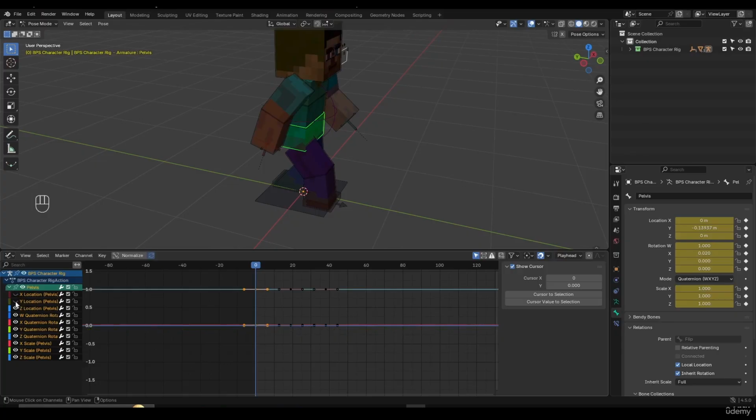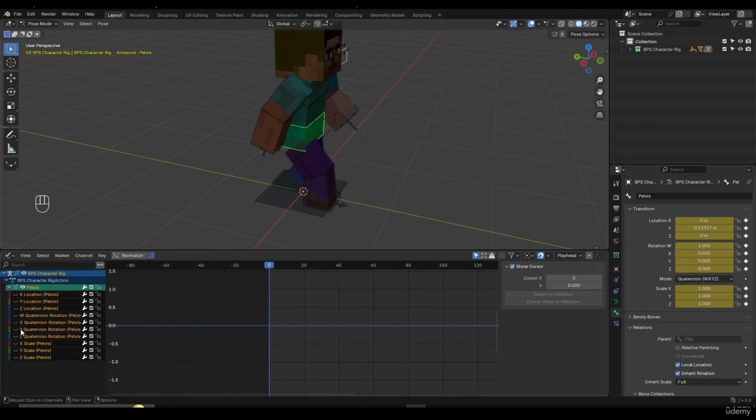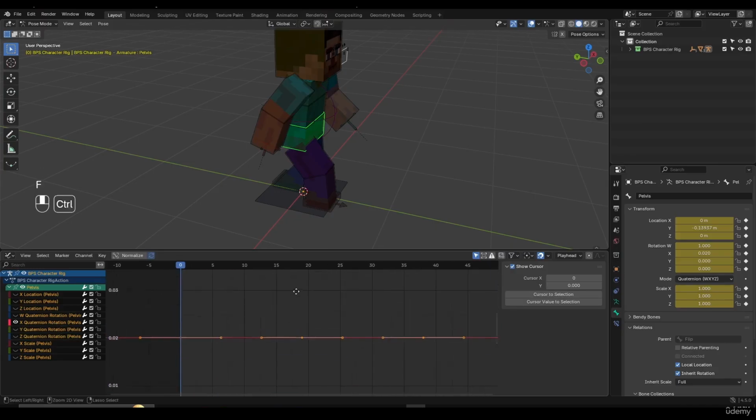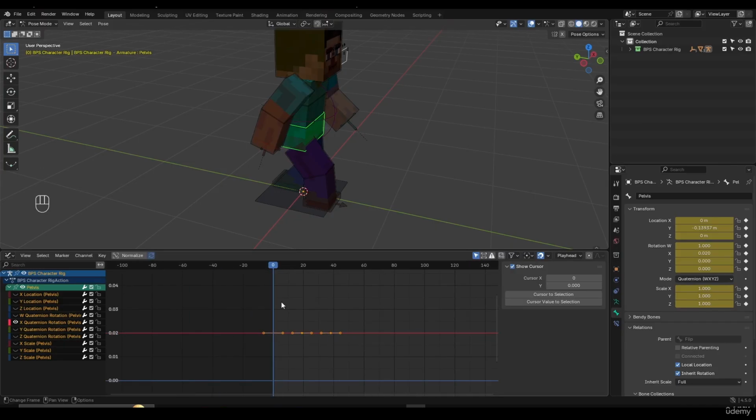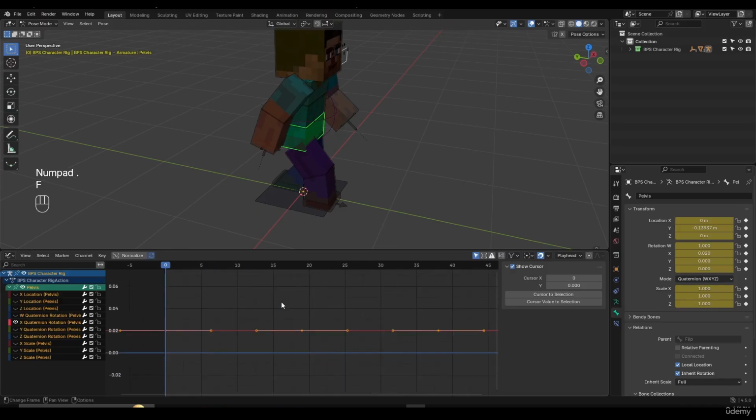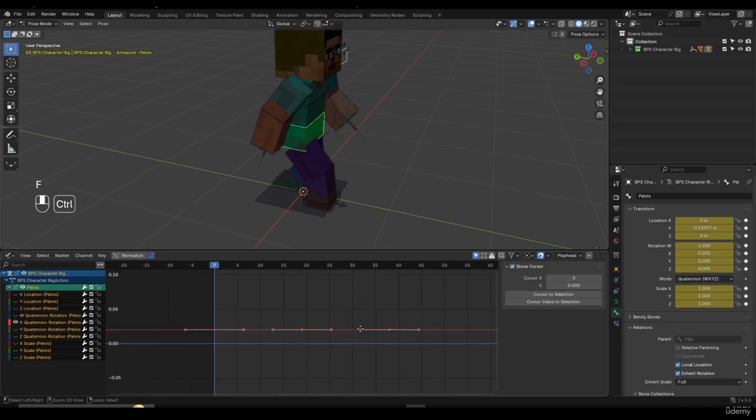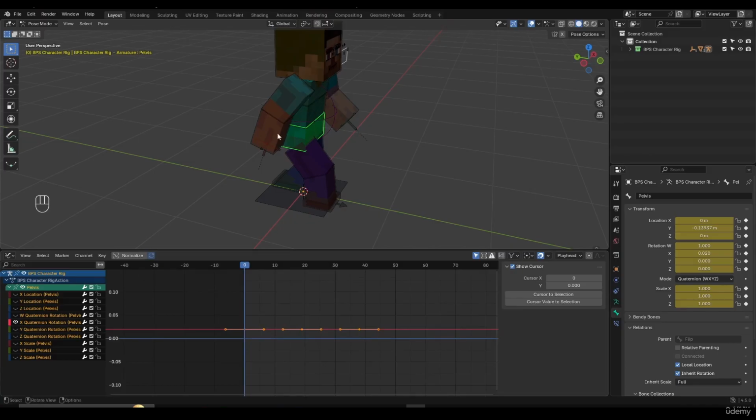So I can disable everything by clicking here. Now I'm going to find the X rotation, which is this one. It has a long name, X quaternion rotation. So now I'm going to click on X. Now I'm going to press A to select everything, and then press F to frame select. If F doesn't work for you, click on numpad period and it's going to do the same thing. If I zoom in, you can see the line is flat. X doesn't have any curves, doesn't have any rotation.